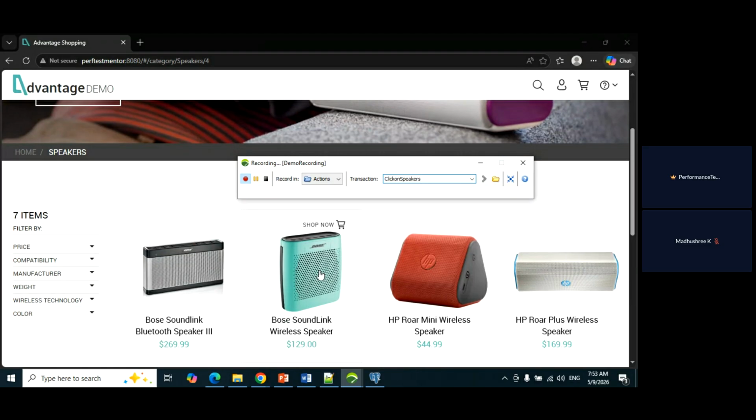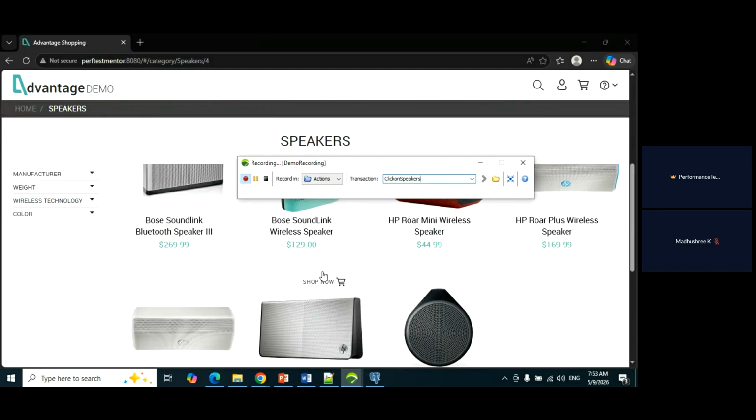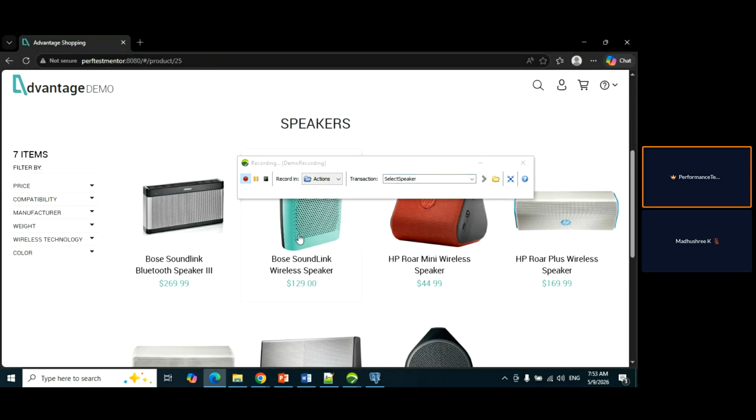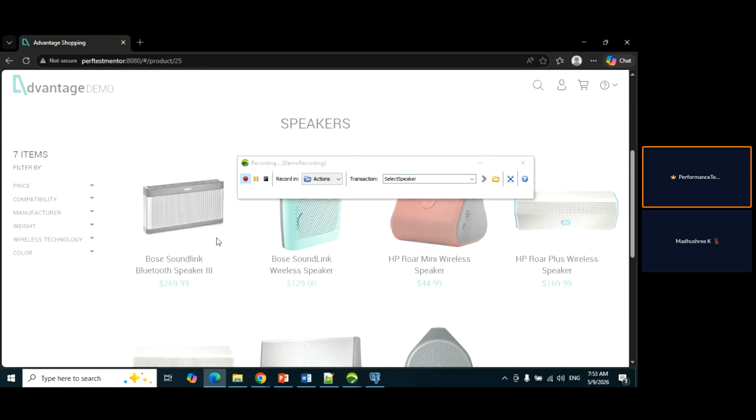So we are on the speakers page right now. As a next step, select a speaker. I'm just selecting any one specific speaker over here. Whatever actions we are doing in the browser, the same actions are going to be recorded or captured by your tool.